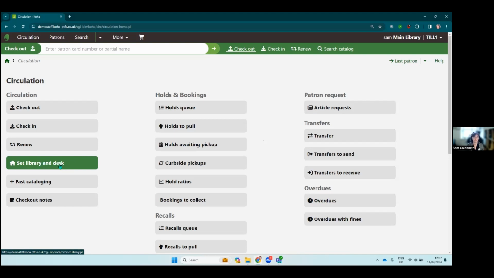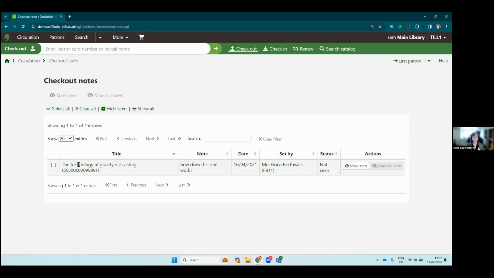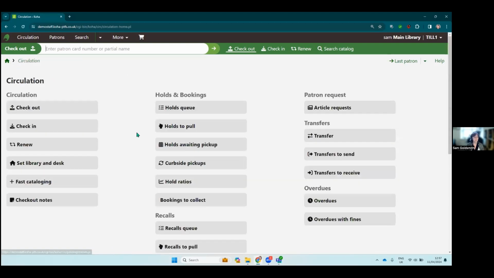It's very handy. You've also got a fast cataloguing link, and checkout notes is quite interesting. This is where you can place a note on any given item, just so that when it appears at the counter, you're aware of what's going on with it. This can be for items that have gone missing. It can be ones that have very limited ability to be loaned, anything like that. You can mention that there's damage to it, etc. So those notes will stay on until someone removes them.